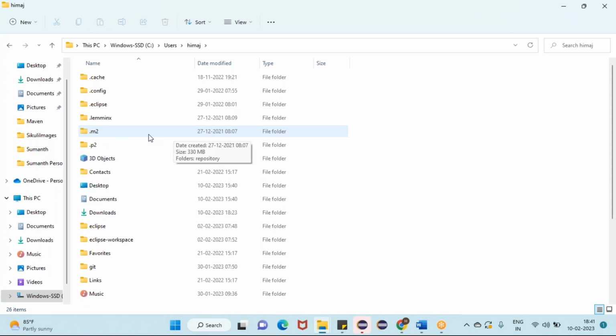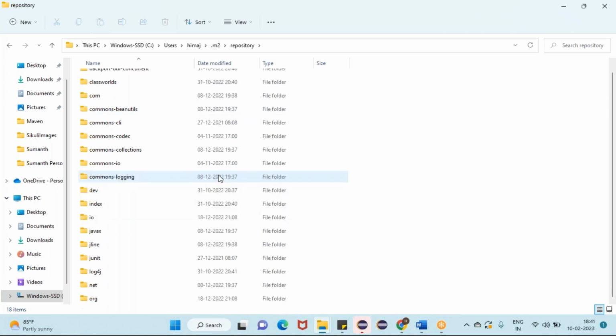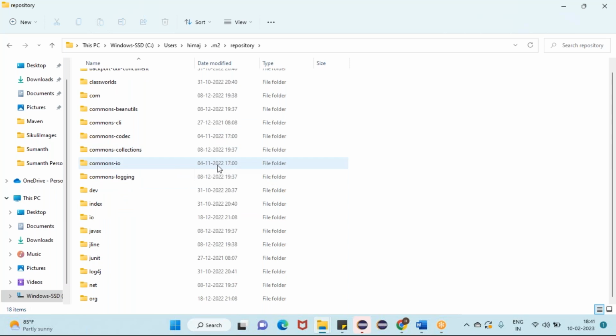.m2 folder is nothing but the Maven local repository. So if you open this one, you can see some repositories here. It contains different folders.